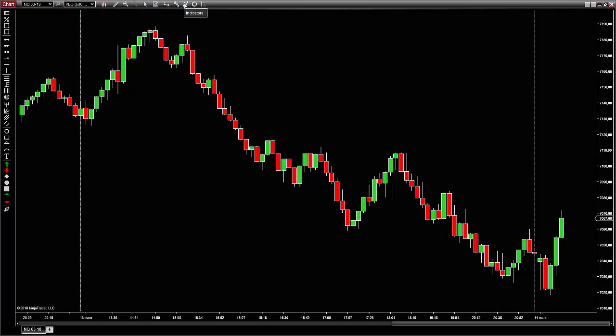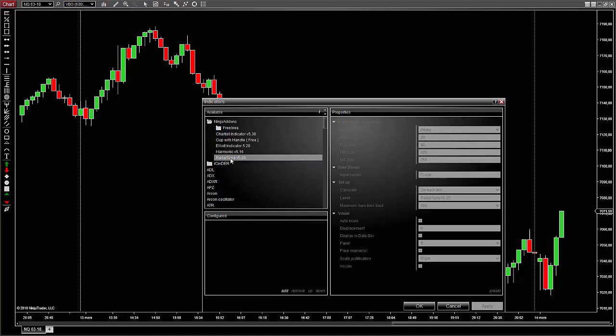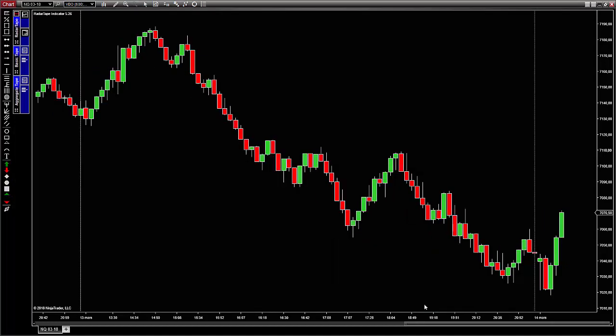So let's open the indicator window and then select the Ninja-Addons folder, and finally select the radar tape indicator. You can leave the default values as they are and just click OK to load the radar tape indicator. Right, so the very first time you use the radar tape, you won't see anything. This is because the radar tape reads the time and sales data, so it needs real-time data.